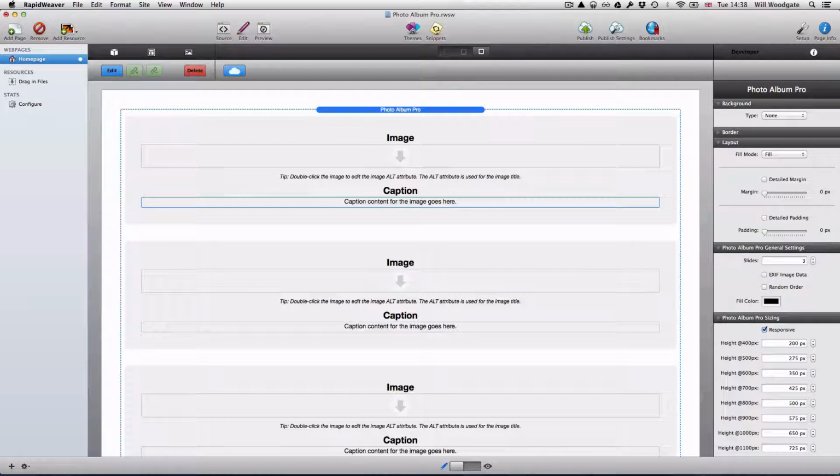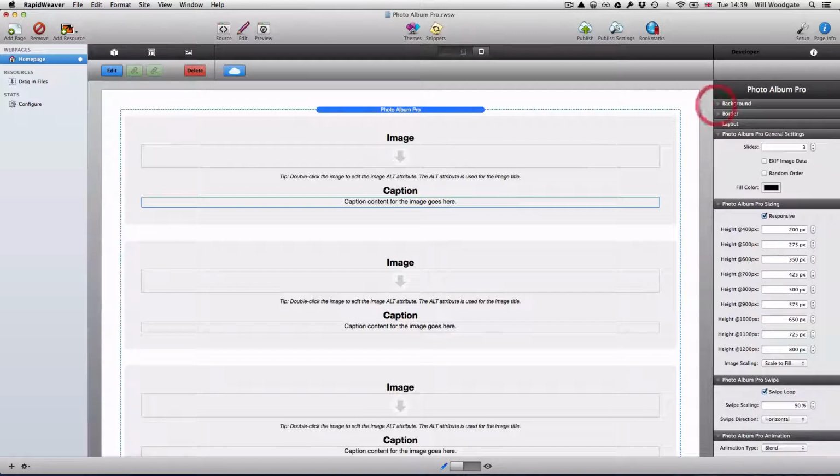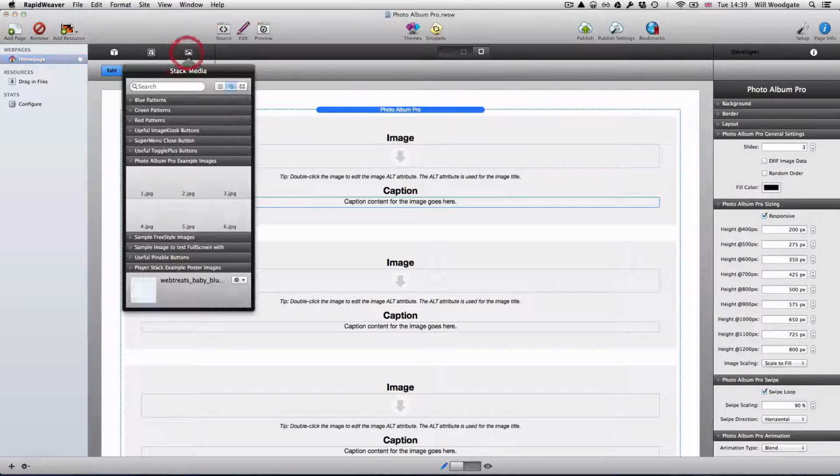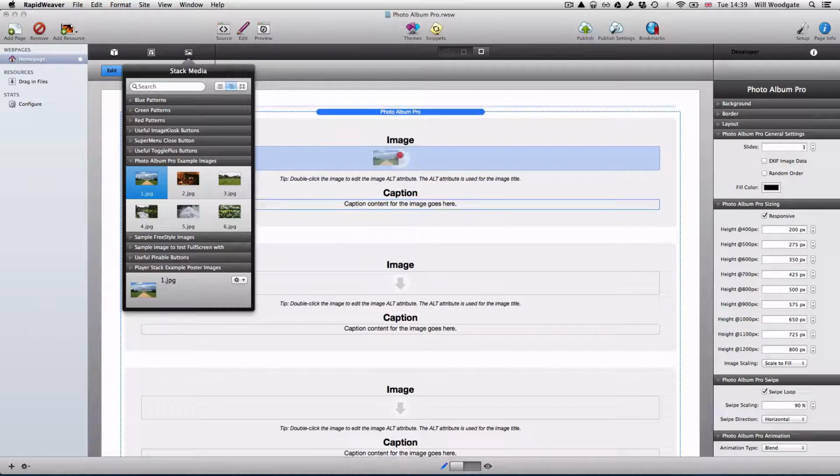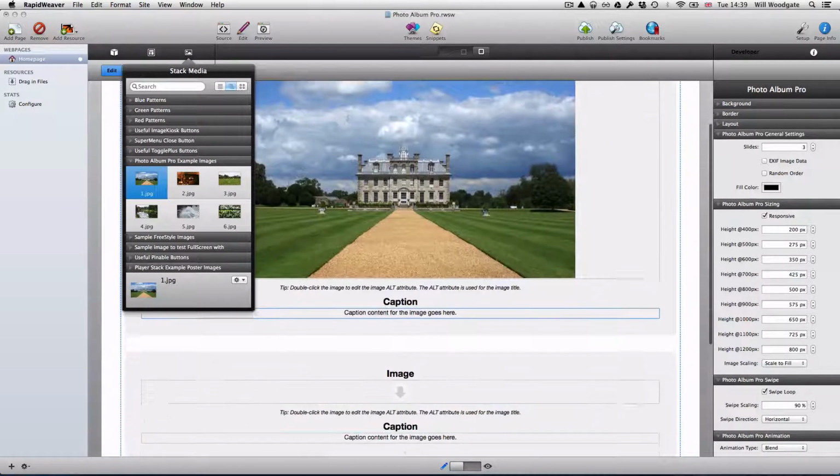All your settings, as per normal, are over here on the right hand side for Photo Album Pro. You can toggle open and close these groups if you need to, that's not a problem. And Photo Album Pro does come with some sample images which you can play around with and experiment with. To access those, you just click up here in the toolbar and open the Stacks Media Library. In here you'll find a section marked Photo Album Pro Example Images. I'm just going to go ahead and drag images into my page like so.